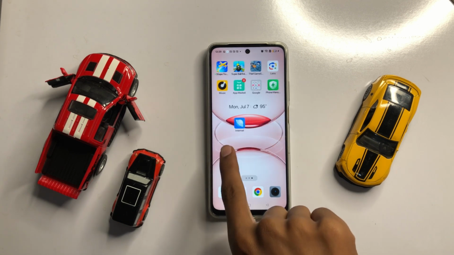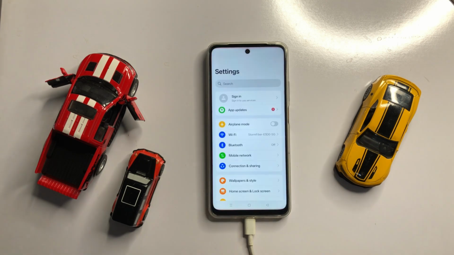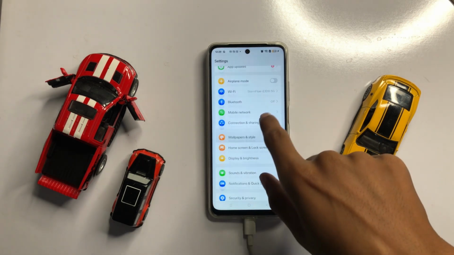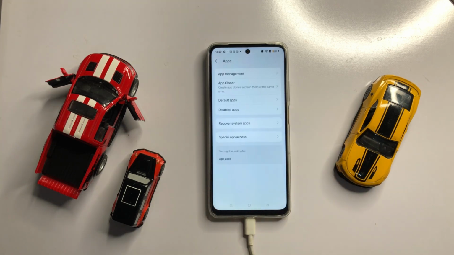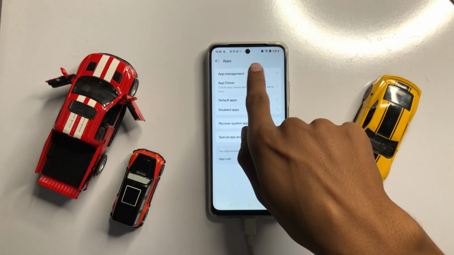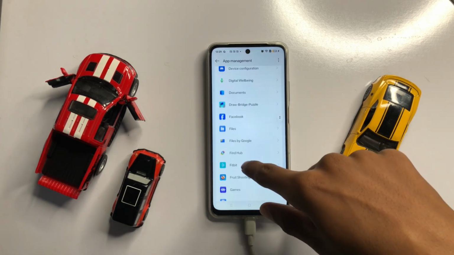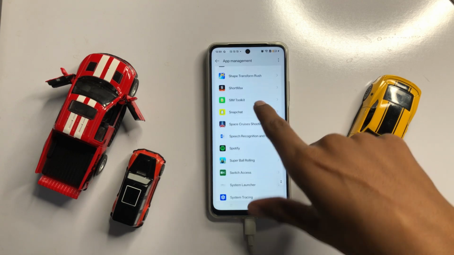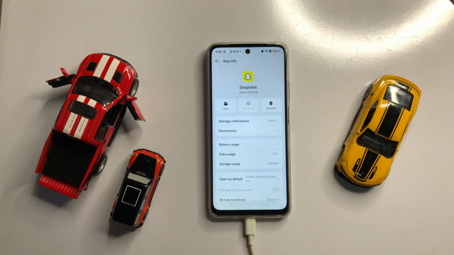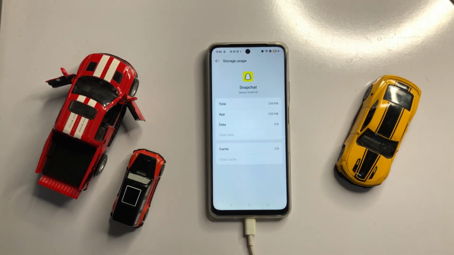First of all, open settings. In settings, scroll down and here you can see the option apps. Now click on apps and then click on app management. Now scroll down and click on Snapchat app and then click on storage usage. Now here you can clear the cache memory of your Snapchat.